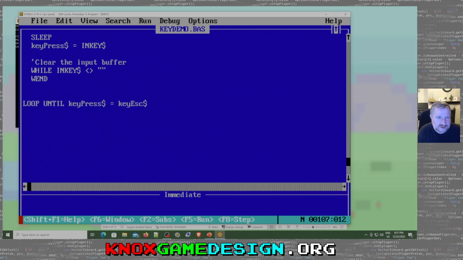While in key does not equal that. If I didn't have this in here and I held the A key down for a couple of seconds and then pressed a different key, I'd get another A and another A and another A, and then eventually the next key that I press. So it's good to clear that key buffer out if you're doing a program like this.